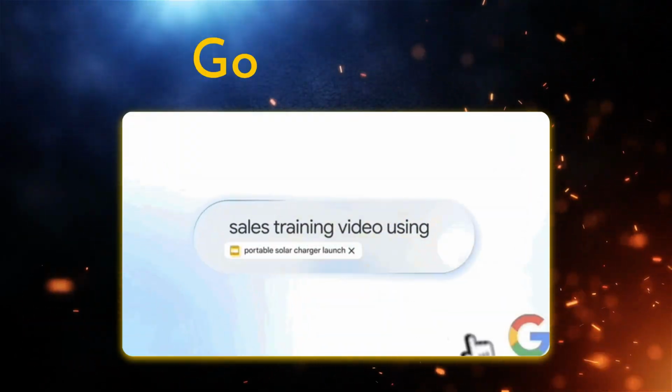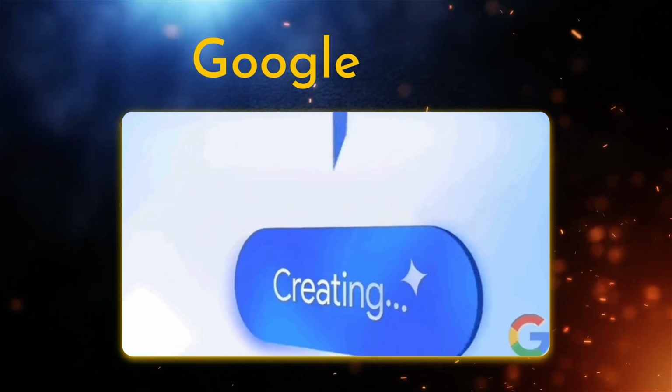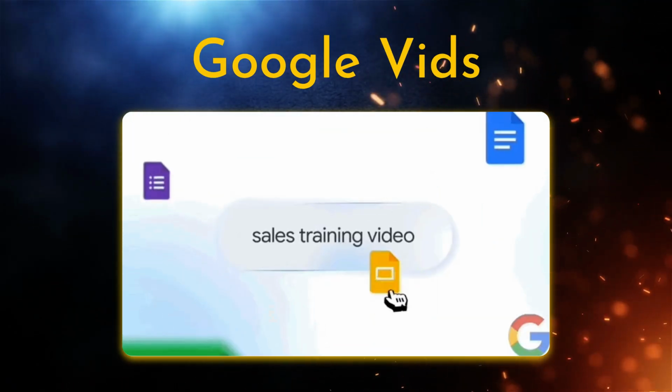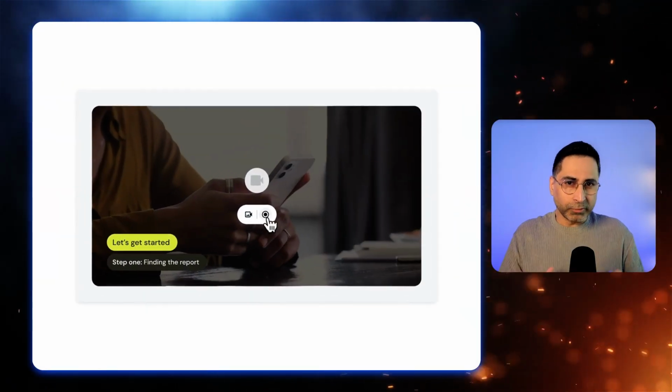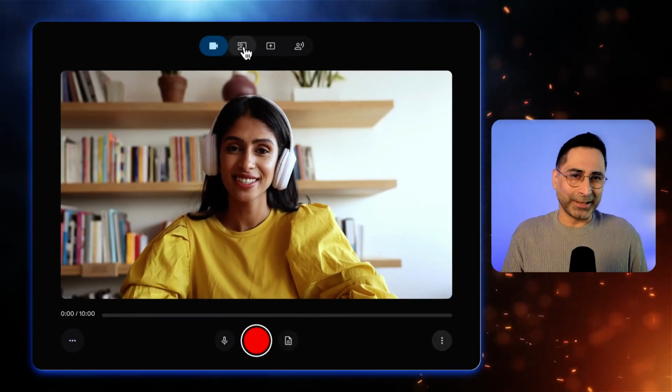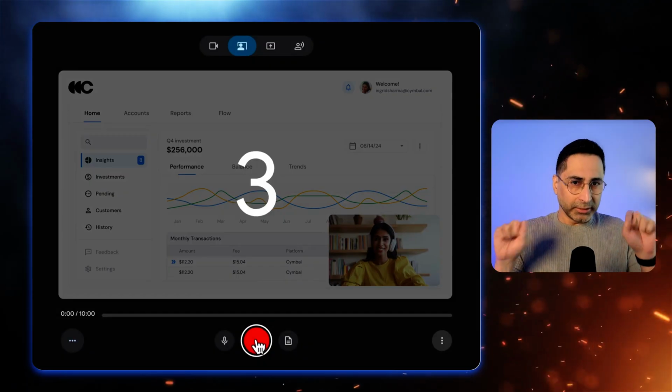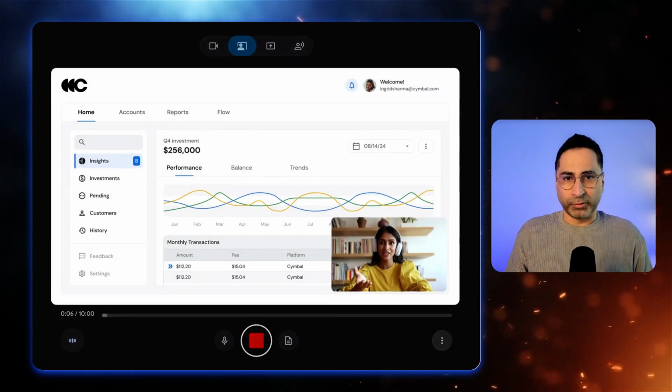Google just quietly launched a tool that makes creating and editing professional videos as easy as making a slide deck. If you've ever needed to make a video for work and thought, I don't have the time, the skill, or the budget for that, then this video will change everything for you.